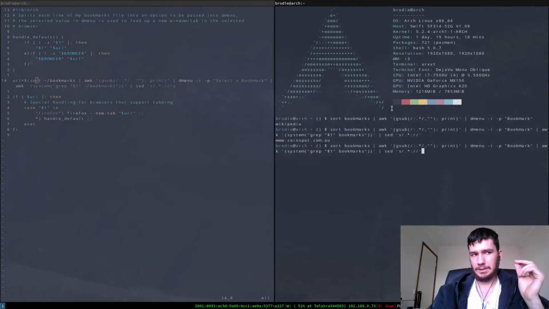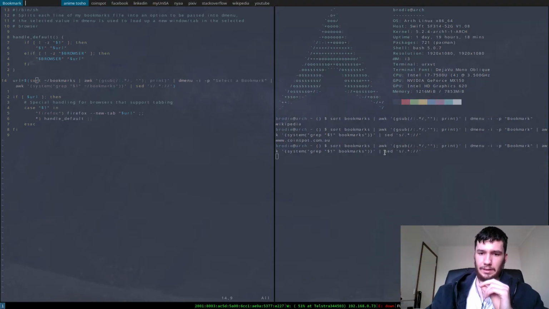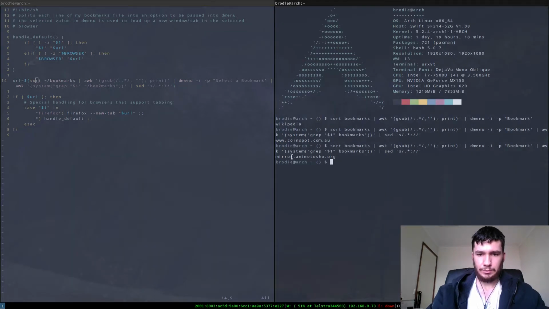Then I pipe that into another awk, which I know is a bad idea. I should just use xargs or do it directly in the awk. And I use a system grep in that. Then I pipe that into a sed, where I take whatever's on the right side of the colon, which in this case is the link, and that will spit out the link.